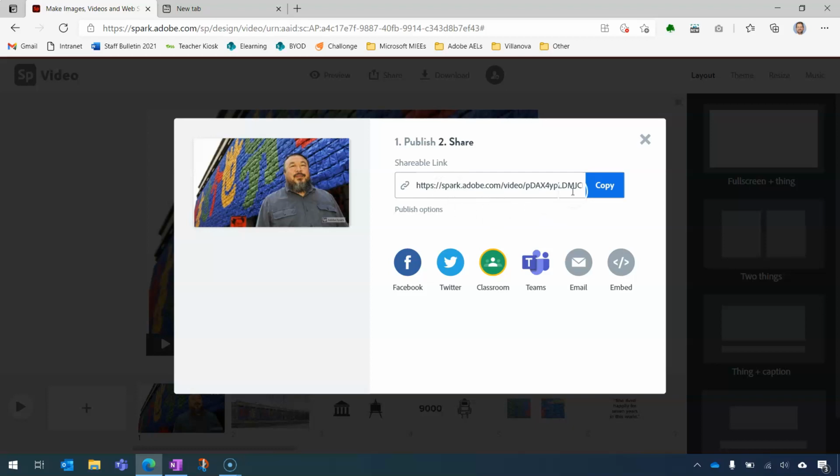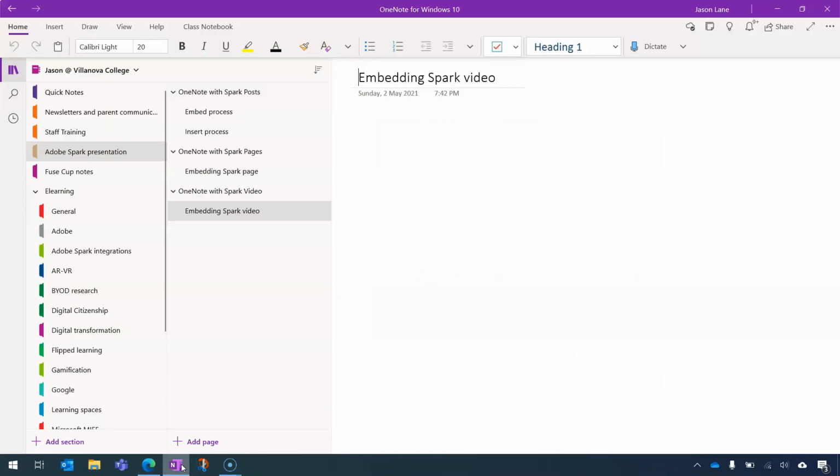At the end of it, you'll see this copy option, and we simply click this button and we've now got the link copied to the clipboard. We don't need to use any of these other button options below. I'm now going to go into my OneNote desktop app, and on this page I'm simply going to paste from the clipboard.